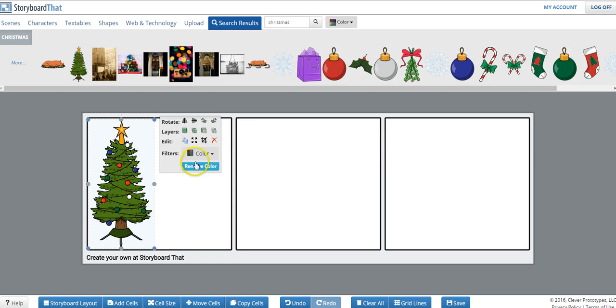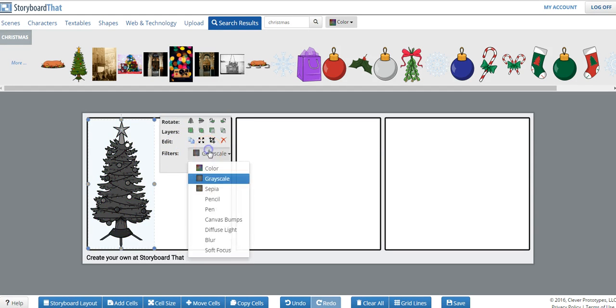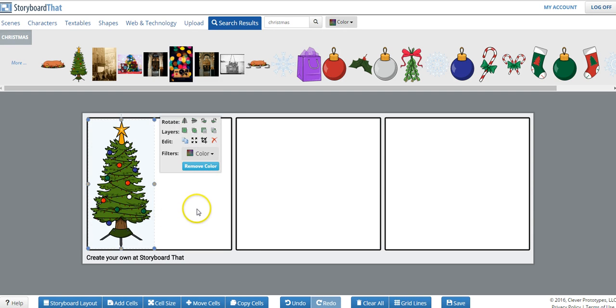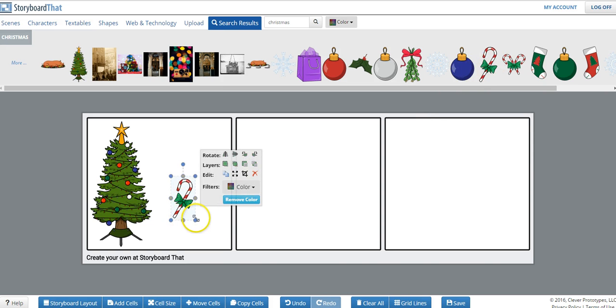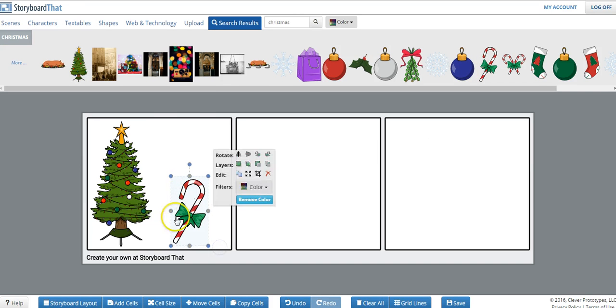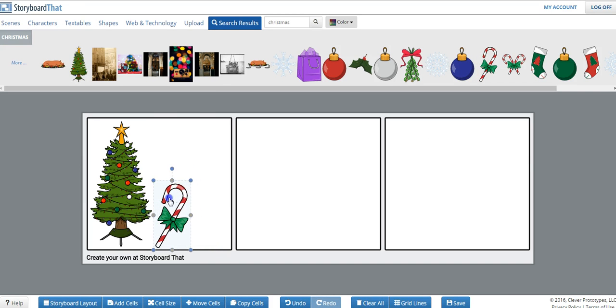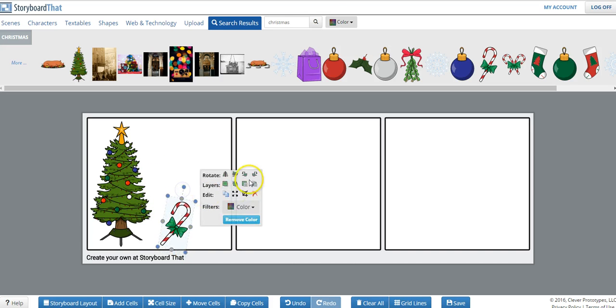And now I can go in and I can filter this if I want to. I can apply a different color scheme to it if I want to use a grayscale or something else. Now I can also go in and add another piece to this if I wanted to. Add in a candy cane. Make it a little smaller or even rotate it a bit. This one I'm actually going to now remove.